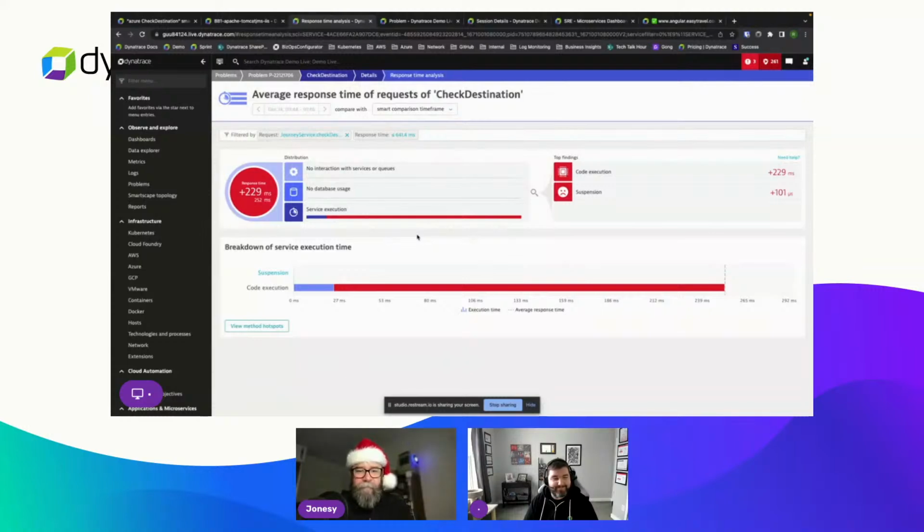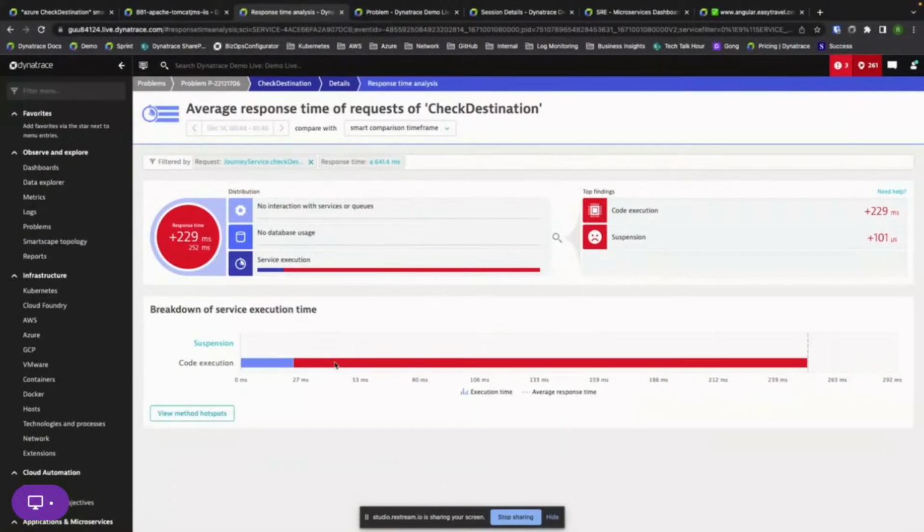Keep going. Absolutely. So it's great that we can see that the additional time is spent in code execution. But again, we want a deeper level of understanding for our developers so they can really get at the core, that crux of the issue here.